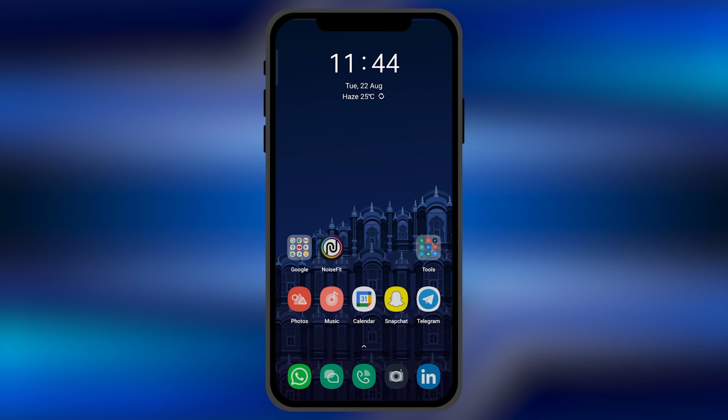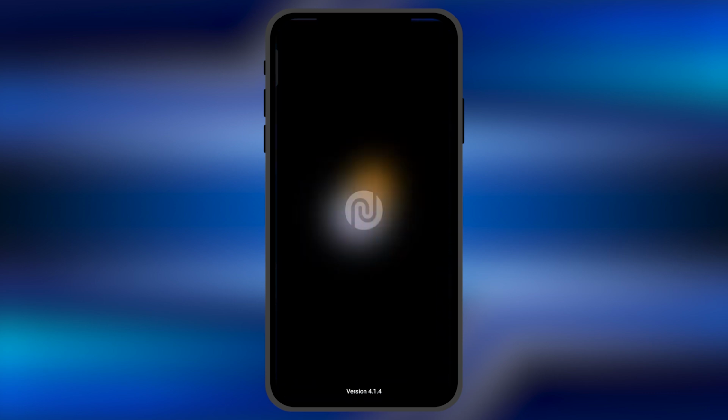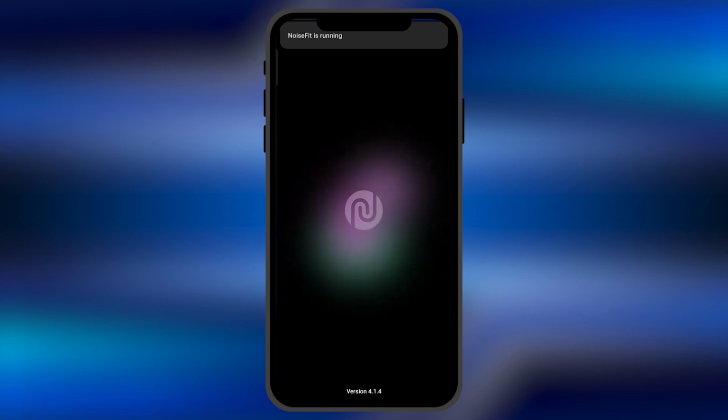You need to download this application from the Play Store, or on iOS you need to download it from the App Store. This application is provided on both of the platforms. Once you download it for the first time, you need to first pair your device with it. Once you pair it and open it, this is the home page of the NoiseFit mobile application.